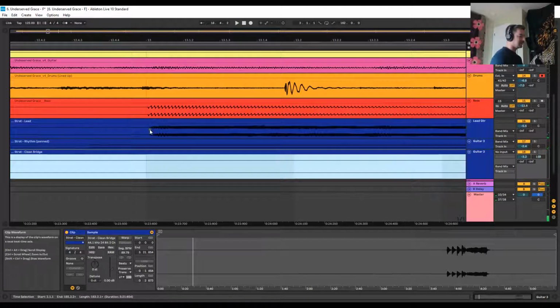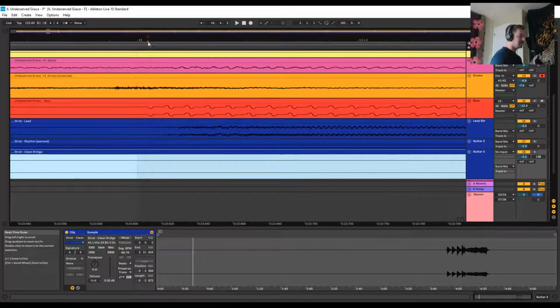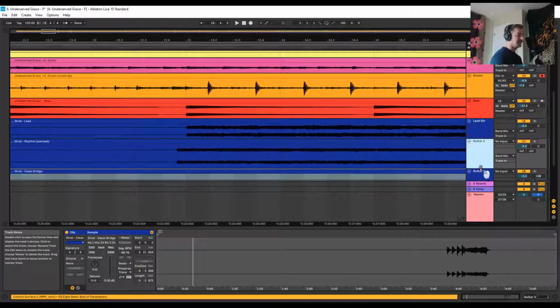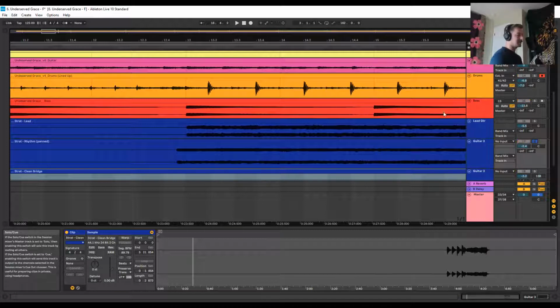Kind of looks like it doesn't start right on the one. You see, here's the one, and it starts just a little bit to the right. And I'm also curious about this Strat Rhythm pan, so we're gonna solo it and just listen to that and see what's going on there. You notice how these start at different times. So let's solo this guy.